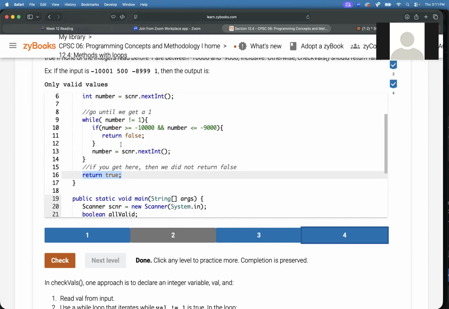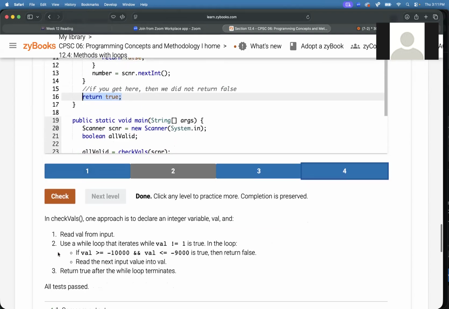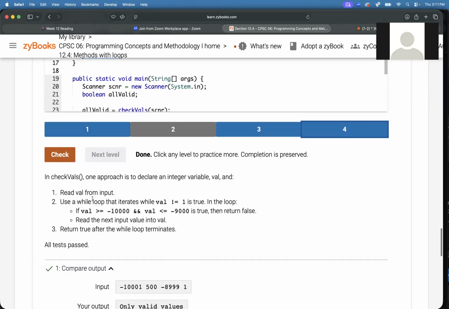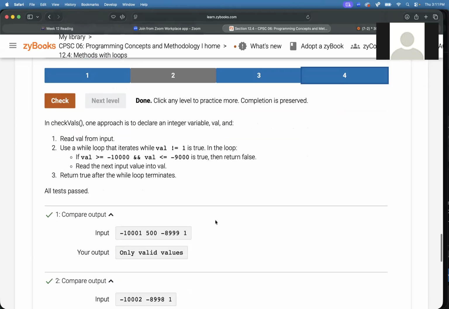And so doing that, you don't need to store a variable. You don't need to keep track of a variable that's true and false. You only need to say return true and return false. All right, that would have worked the exact same, and that is what they suggest here in their explanation.